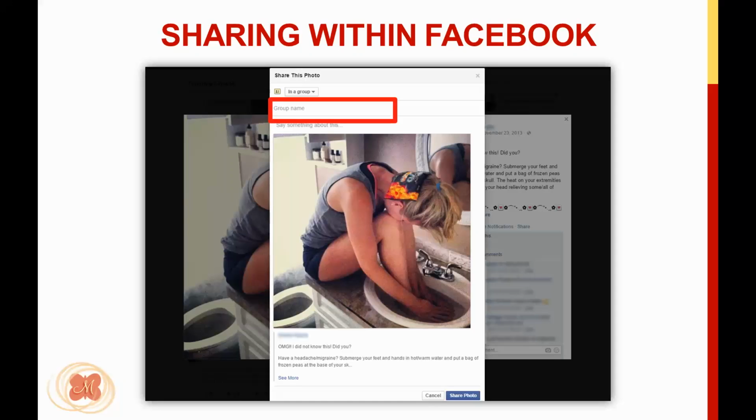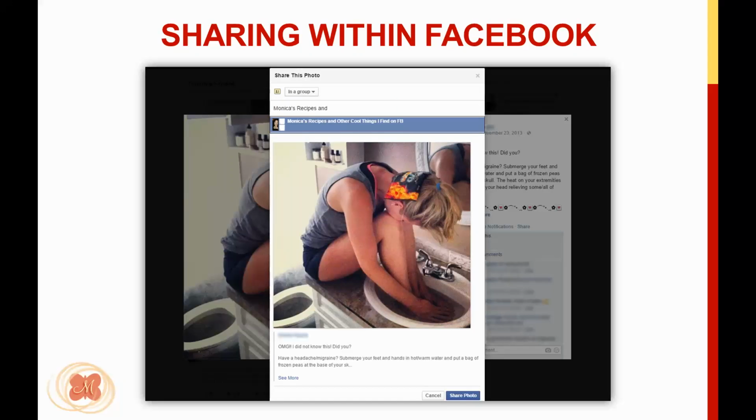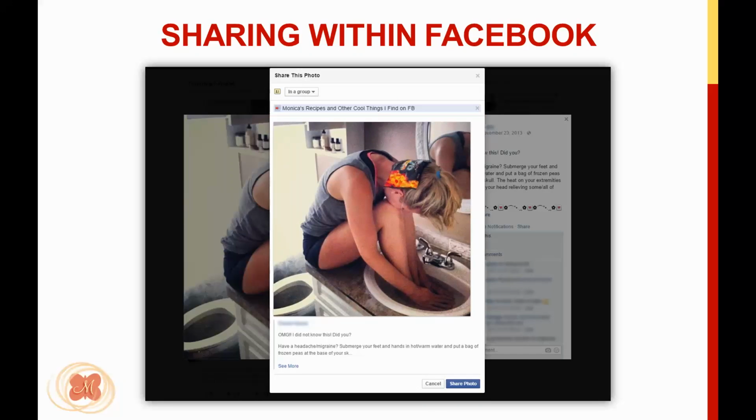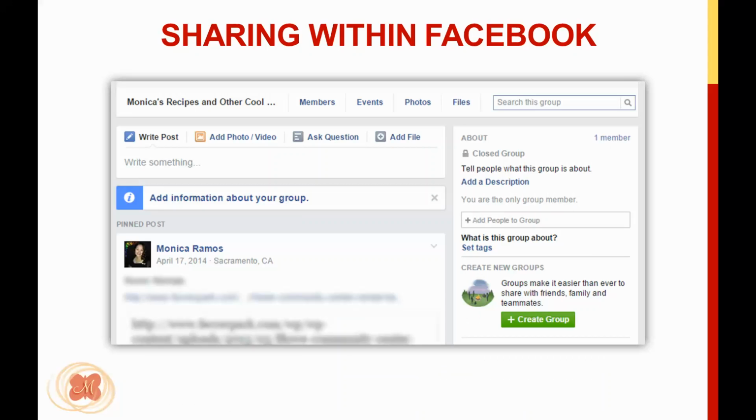After a while I realized I need groups for all kinds of things, and I'll show you all the different ones I've created since. But start typing that in, and when it pops up, it'll show down below, select it to choose that one, and then just click share. Either if it's a photo, it'll say share photo, share link. Anyway, you want to go ahead and share it, and then in your group, here's that Monica's Recipes and Other Cool Things I Find on Facebook group.